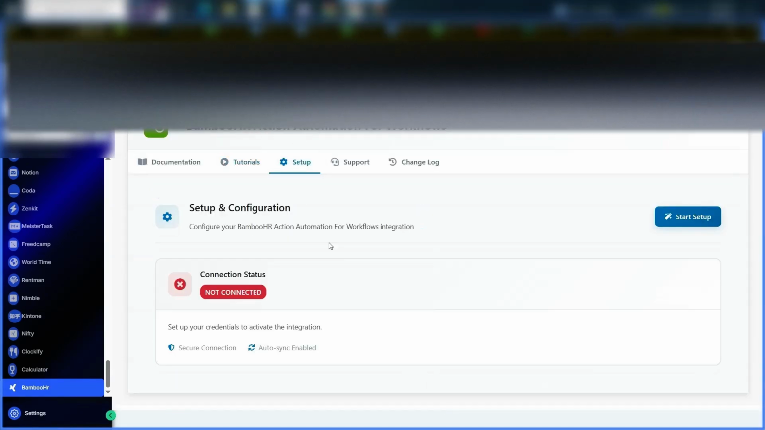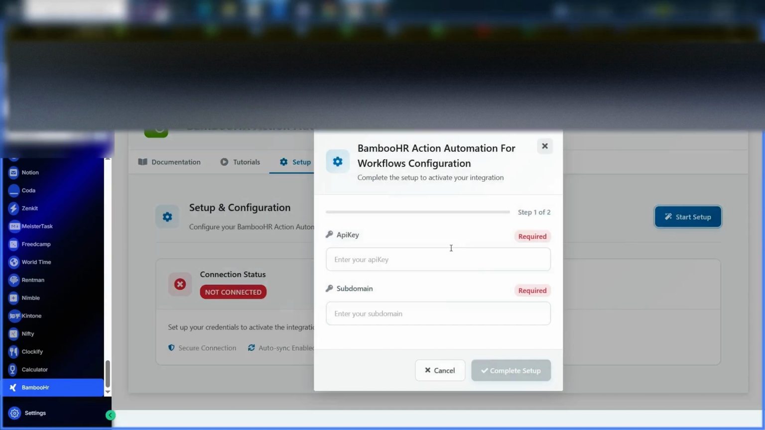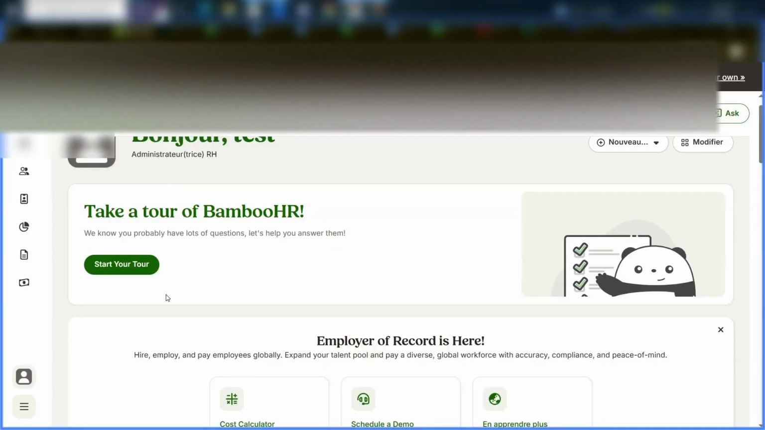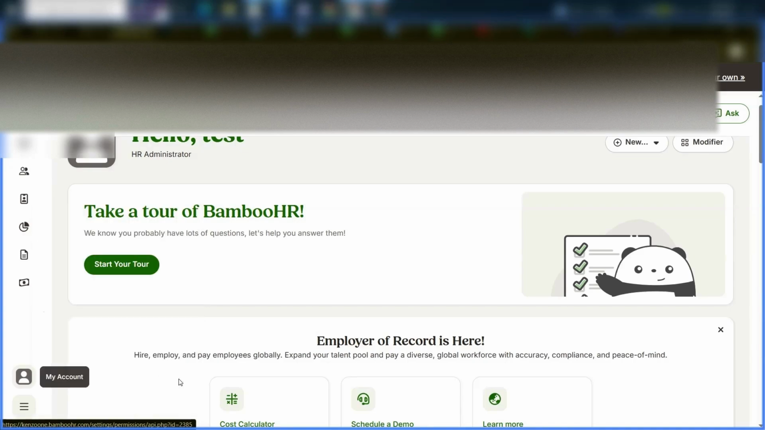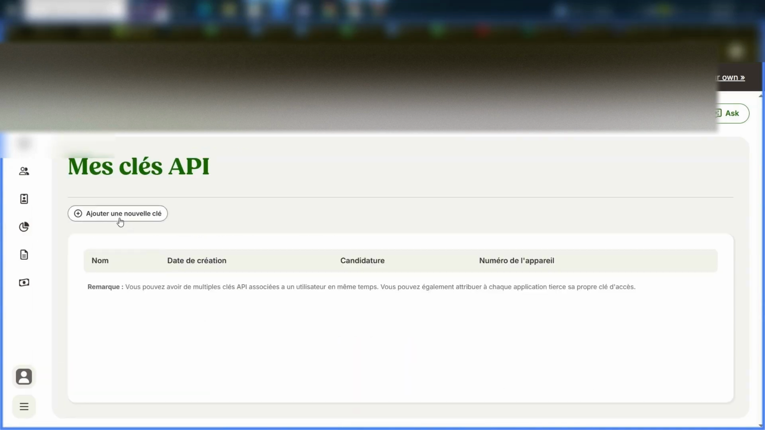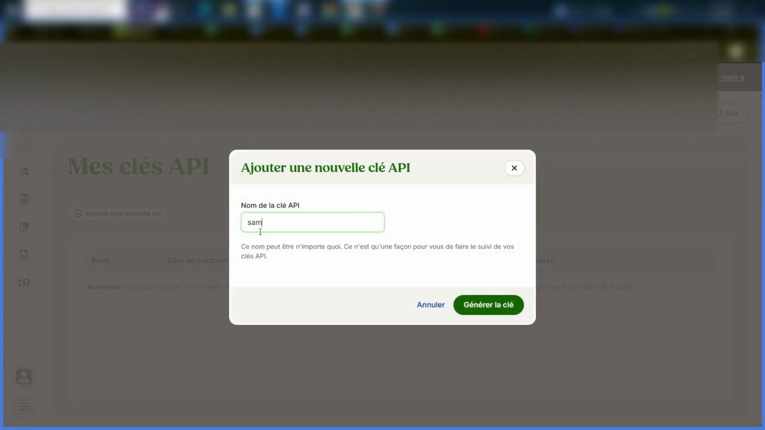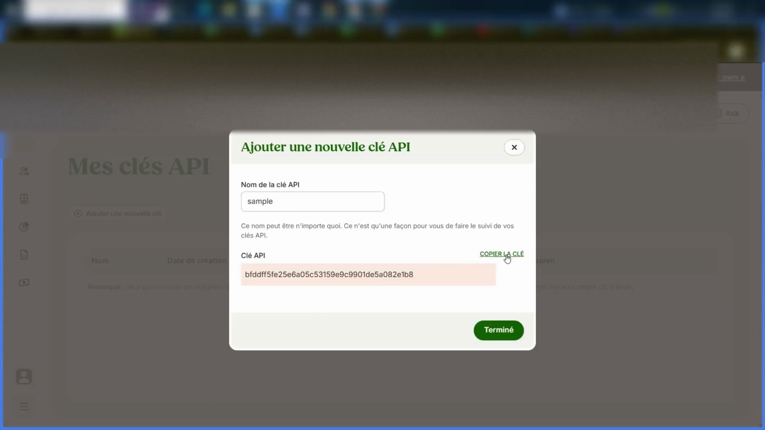We have the app set up, no worries, let's walk you through. Click on the start setup and you'll have all these features to enter. Head over to the account online, click on your profile, click on API keys. Then you click on add a new key, you give a name, and then you click on generate key. Copy your key and you click on completed or finished.